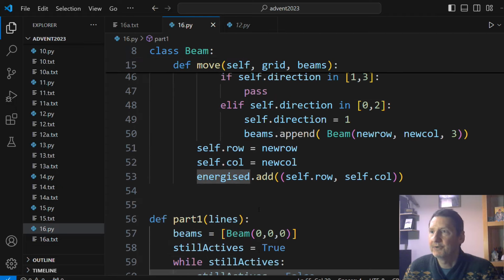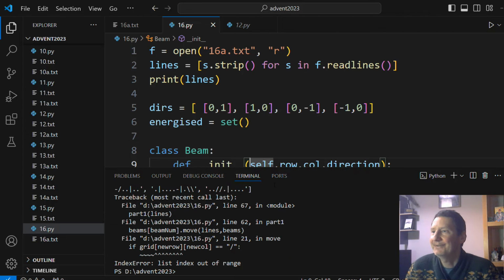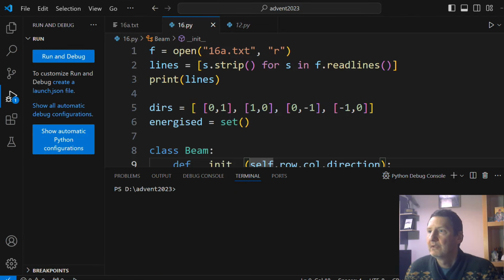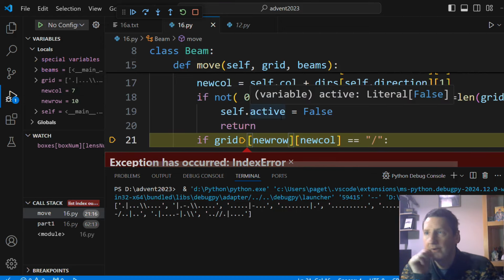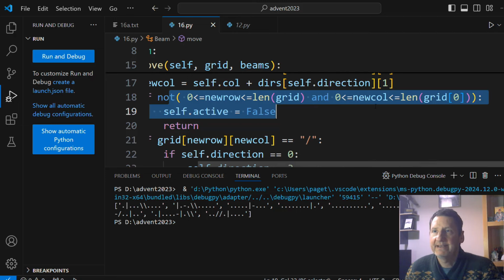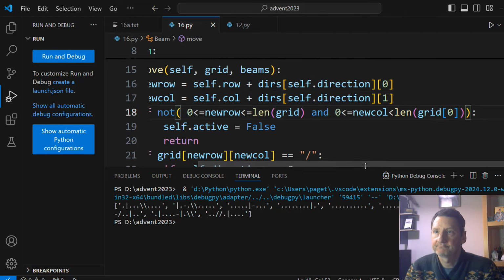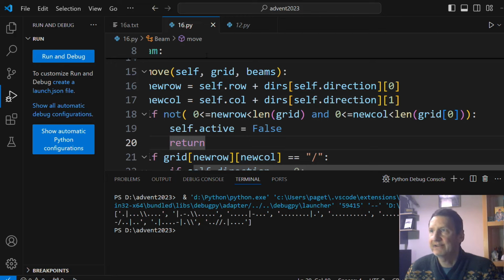Right, well that's 26 minutes of coding and I've not run this program yet. So let's see what happens, shall we? Straight away an error. Okay, we've got a grid list index out of range. Why is that? So I've got new col of 7 and a new row of 10. And why did this not catch this? Oh, okay, because I don't want it to be less than or equal to the length of the grid. I just want it to be less than the length of the grid. Okay, that should catch that.